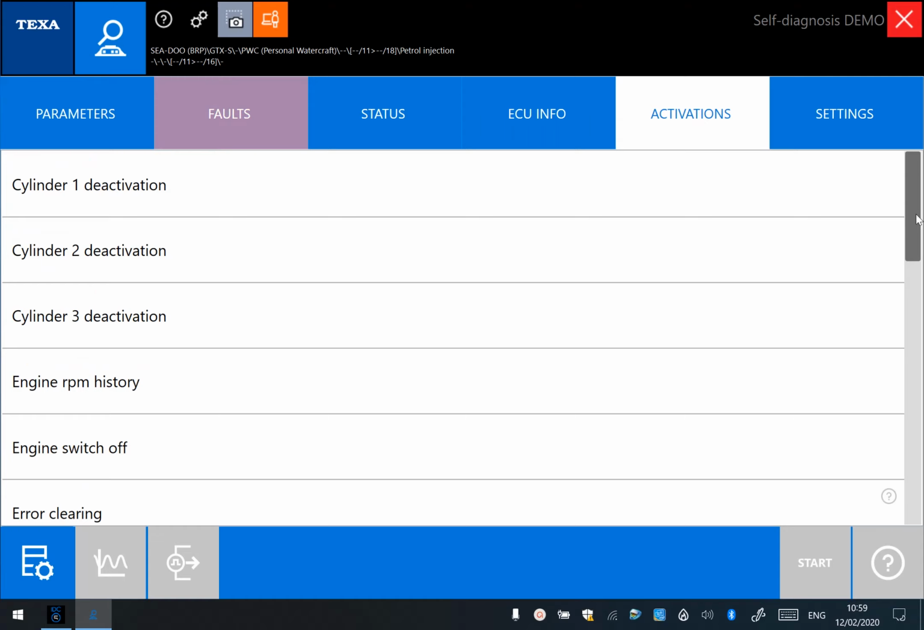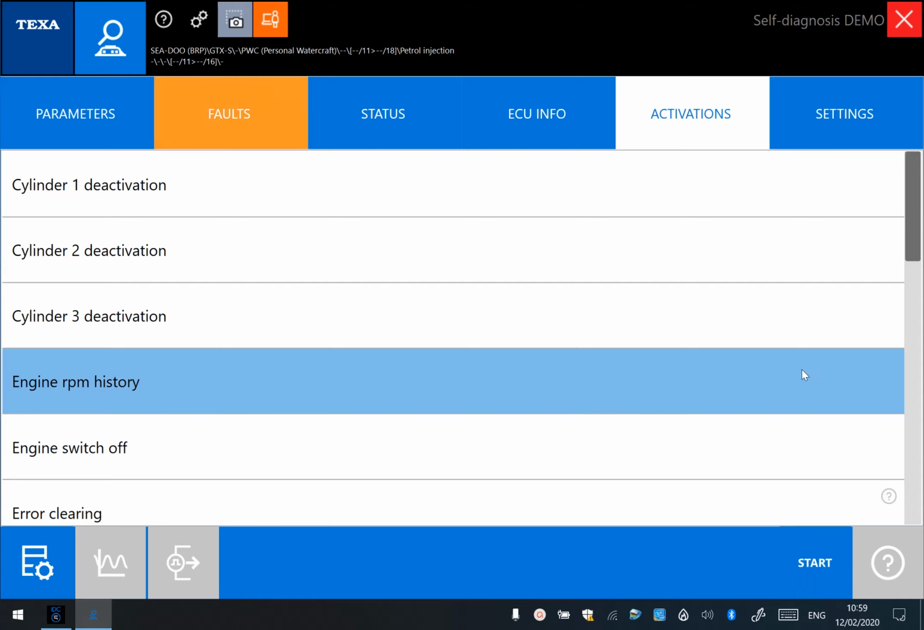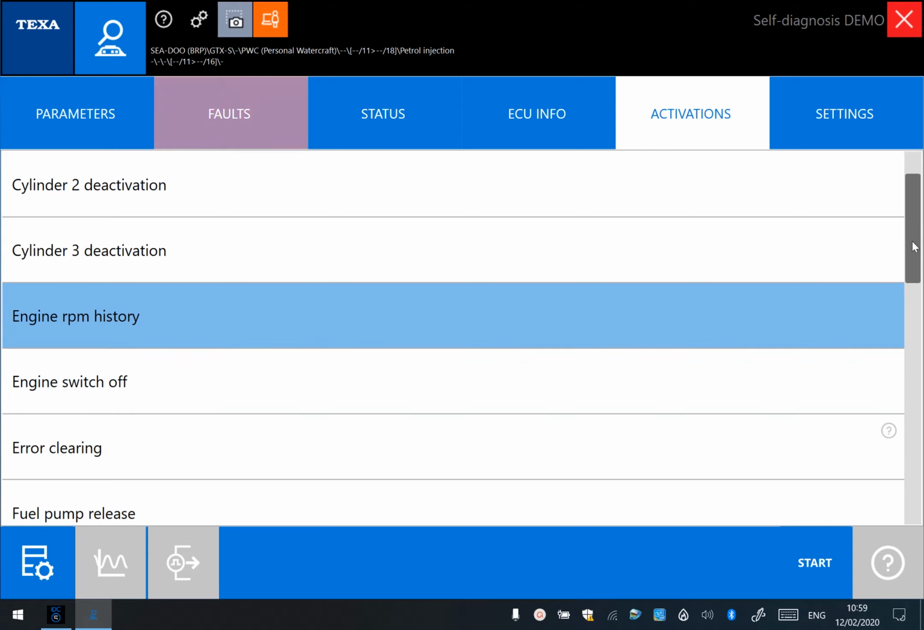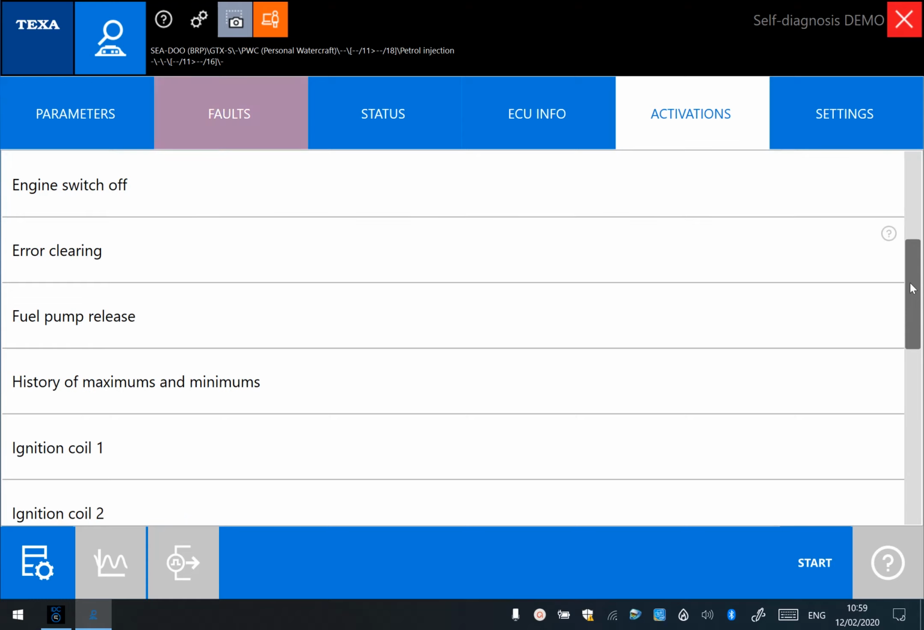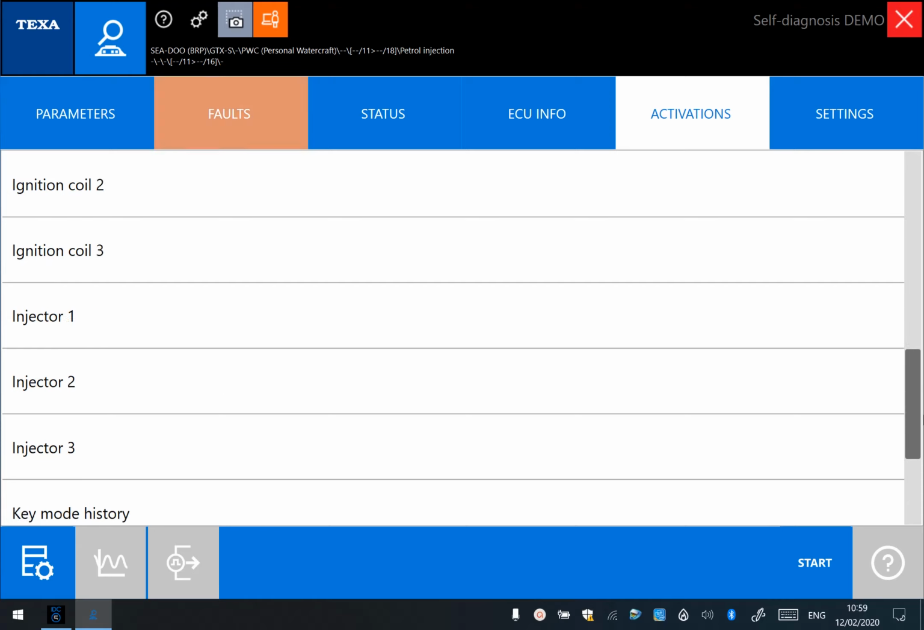Now these are tests that you're going to be able to carry out to test the systems that you're trying to diagnose. So everything from RPM history, you can deactivate cylinders in whichever order you wish. Error cleaning again is in there. History of minimums and maximums. There's ignition coils we can run tests on, injectors. But you've also got key mode history, last minute history, and so on.